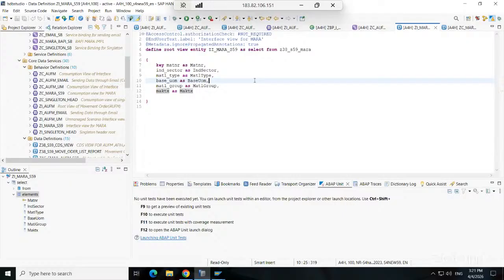Am I correct? Anyone can correct me if I am wrong. Suppose here how many fields are there? 1, 2, 3, 4, 5, 6, right? If the 6 fields you are projecting in the UI screen, you don't need a projection view, right? Is it correct? Yes, sir. Correct, sir. So that's what I was asking for.